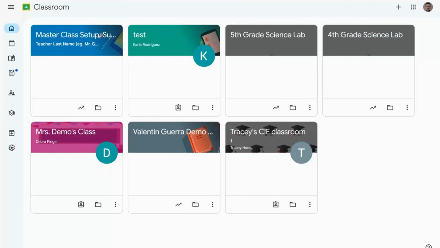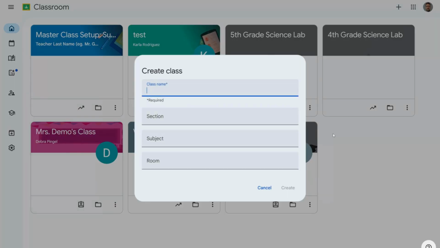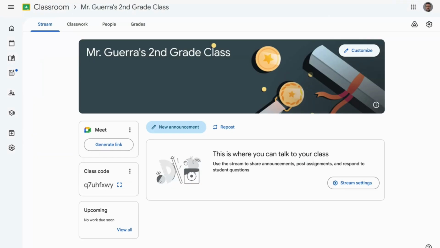Now let's go to Google Classroom. Type classroom.google.com. It will ask you to sign in with your credentials. Use your educator credentials, and if it asks you to, select that you're a teacher. Now let's create a class real quick. You go in here and you click on plus. You can see all the classes I already have in there. I'm going to click on Create Class. Let's type Mr. Guerra's second grade class. You can add section, subject, and room, and click Create if you're done. And just like that, we created our first class.